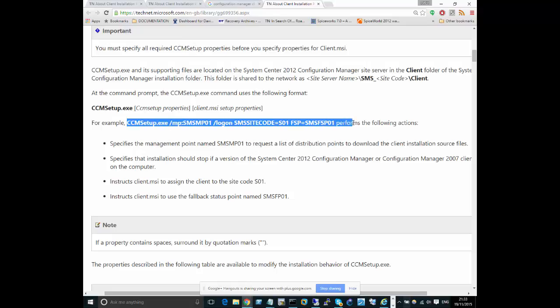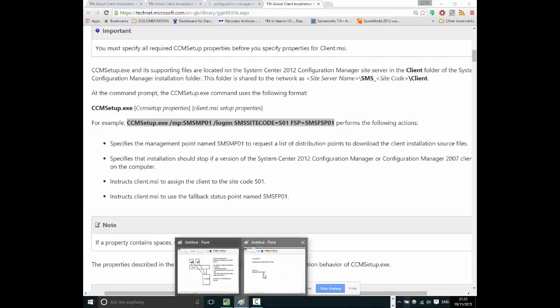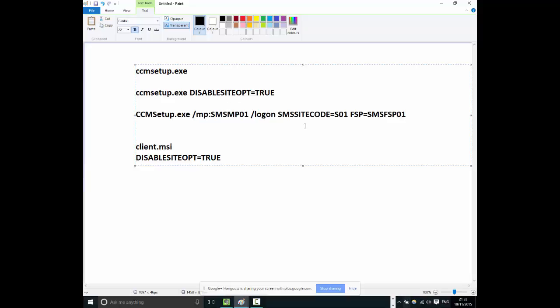I can use this one and go this way, but put slash logon on this one and put them after here. So that won't work because this belongs to ccmsetup.exe for the installation behavior. This one belongs to client.msi for whenever it's configuring the client.